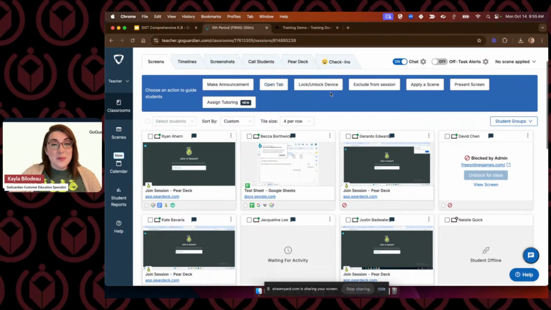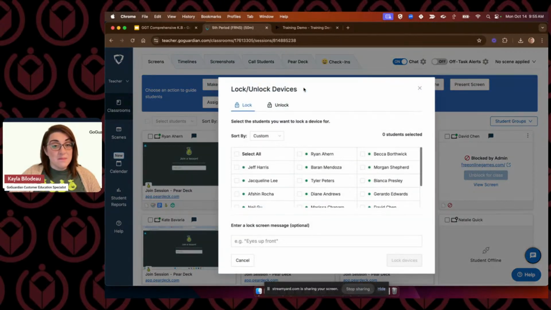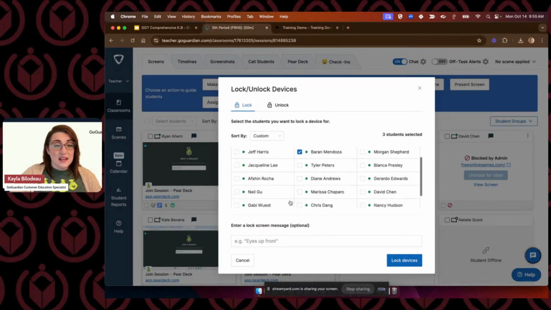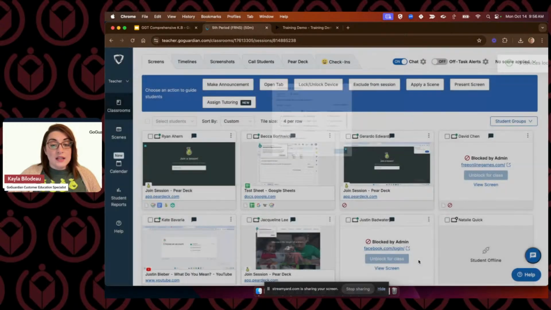Now, next to Open Tab, we have the Lock Unlock option here. This is going to allow you to temporarily disable student browsing activity. So maybe it is time for some more direct instruction and you want students' focus back on you and off of those devices. You're able to select the students, or again, you can select everyone. And I'm going to send these students here a message. Maybe I want them to come check in with me, and I am going to lock their devices.